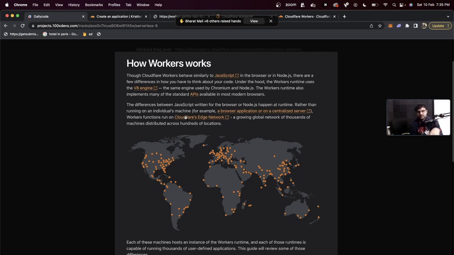Okay, too much jargon here. What are they trying to say? They have their own runtime that they have created. They have a bunch of servers all around the world that are running this runtime. And whenever you start a process, it runs in one of these edge network servers, based on where the request is coming from. If it comes from here, it goes to here. If it comes from the US, the request goes here.